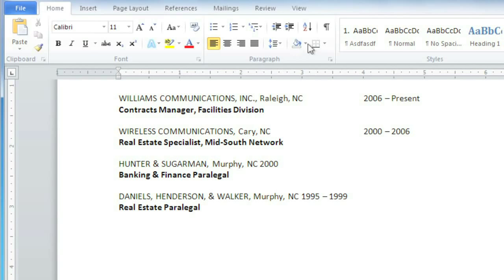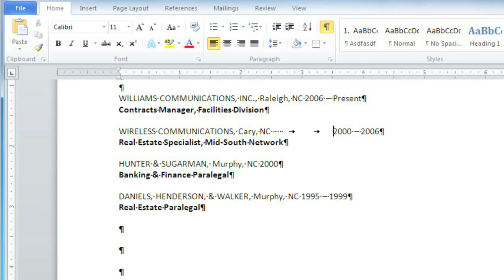If you click the Show Hide command, you'll be able to see the tabs, and they show up as these little arrows, and you can delete them by pressing the backspace key. That works pretty well, but I'd like to have a little more control over exactly how the text lines up. I think a tab stop is exactly what we need here. Tab stops tell the text exactly where to line up, so you're not limited to 1/2 inch increments.